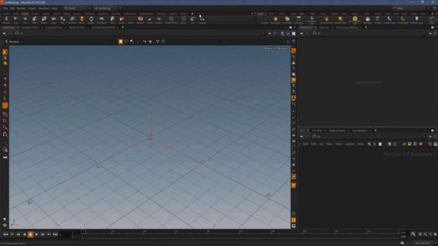Then you have the shelf, and the shelf consists of many tabs. If you need to add a new tab to a shelf or to a pane, you would need to click on the plus button that you will find at the end of the tabs, and then you can select the tab that is appropriate for you.